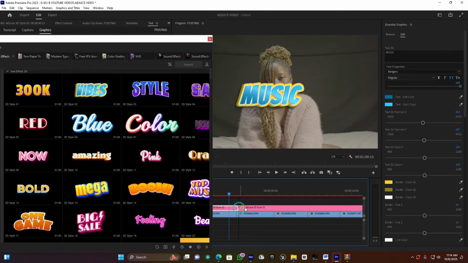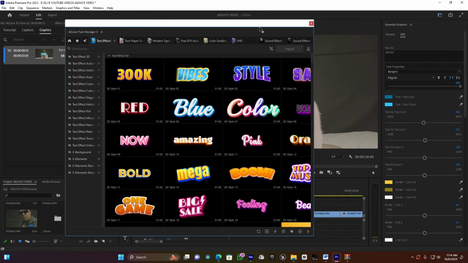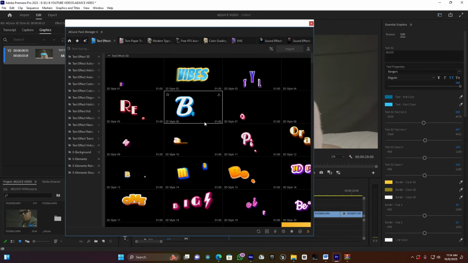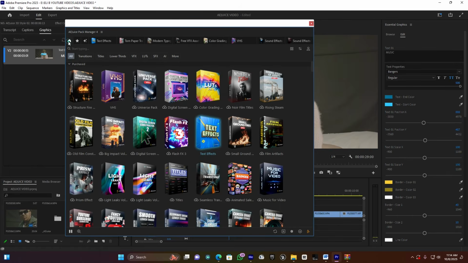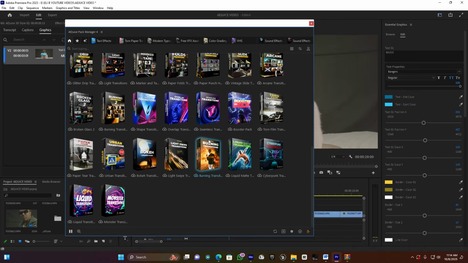So let me just cut it by here, okay, about this layer. And then we have already seen about the text. So now let me just go here on, for example, transition. Okay, so you have to come here on this transition. I just want to use any transition I want on this AEJuice. Okay, here there is some seamless, there's Christmas, Flash FX, and so many transitions on it.